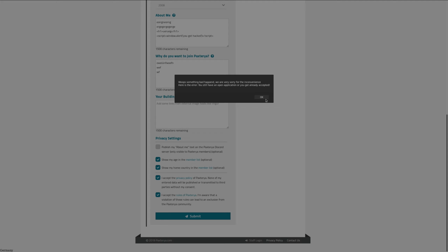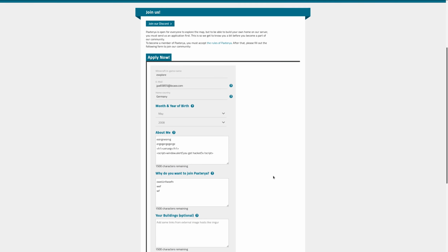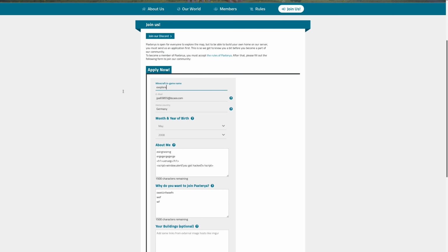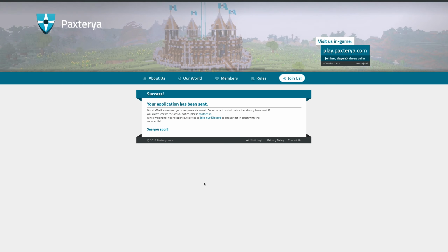So if you have an application that's still open that is not accepted, let's put it that way, you can only apply a second time when you already got denied, or if you obviously haven't applied previously. If you got accepted already, you can't apply again, and if you still have an open application, you also can't, which I guess kind of makes sense. And that goes by the Minecraft in-game names, so we can, that's also one that I know, and your application has been sent.